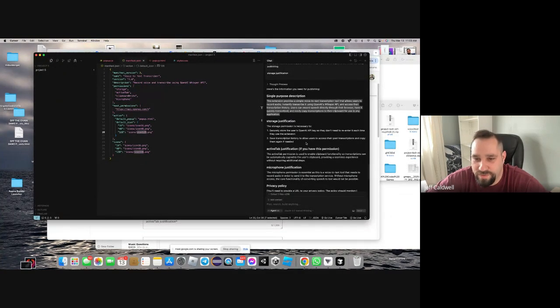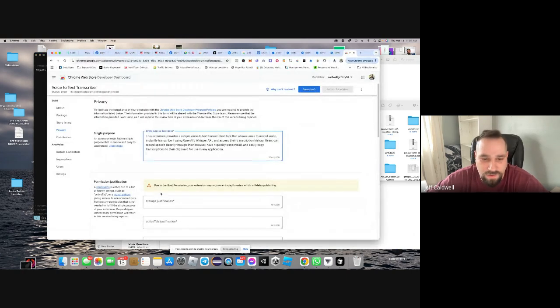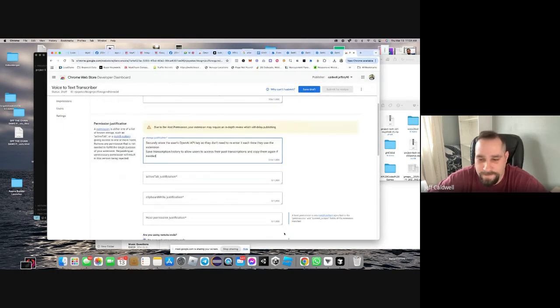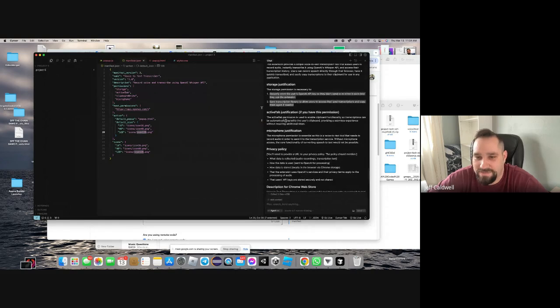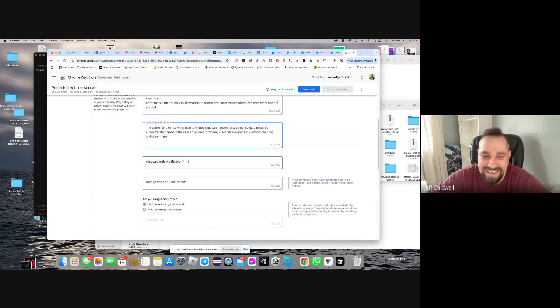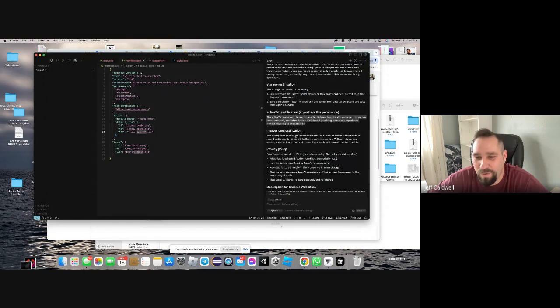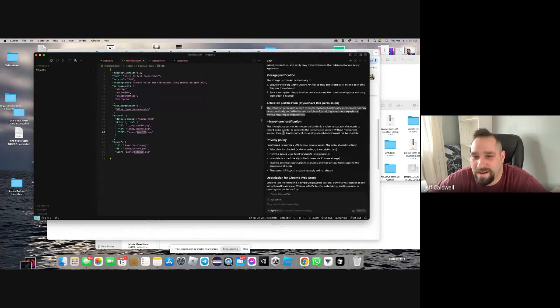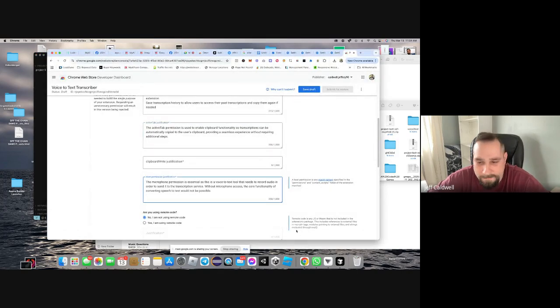All right. Storage justification. Here's the needs that you need to do this. So I paste the storage justification. Then I go into here, active tab justification. I paste it into here, active tab justification. Clipboard justification. Why are you using my clipboard, bro? All right. How come we don't have that one? All right. Microphone justification. All right.